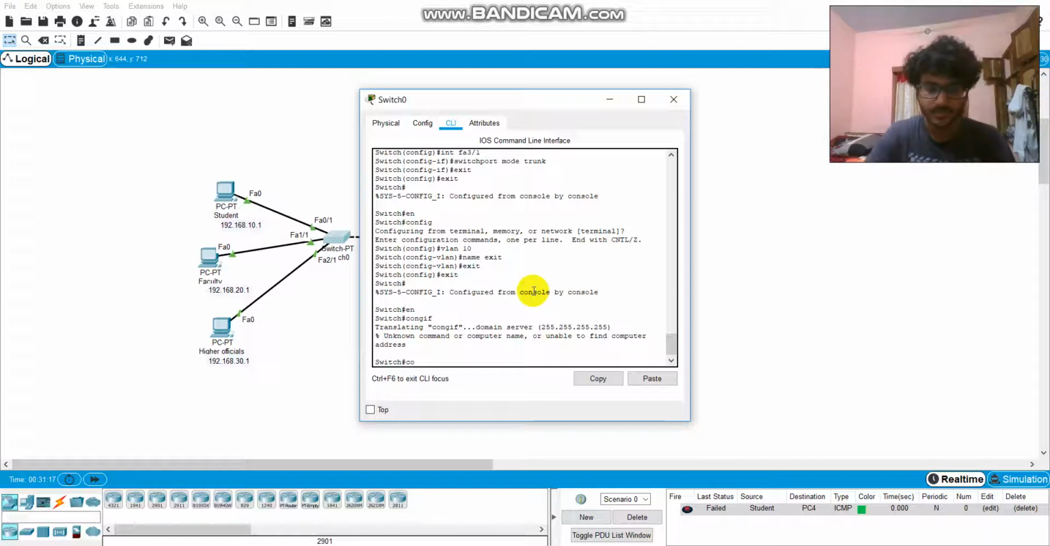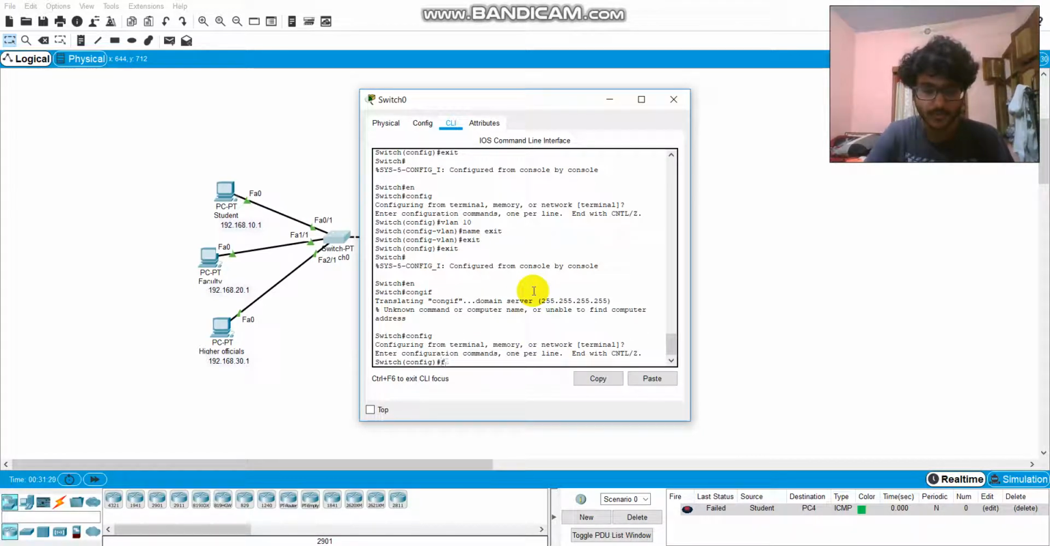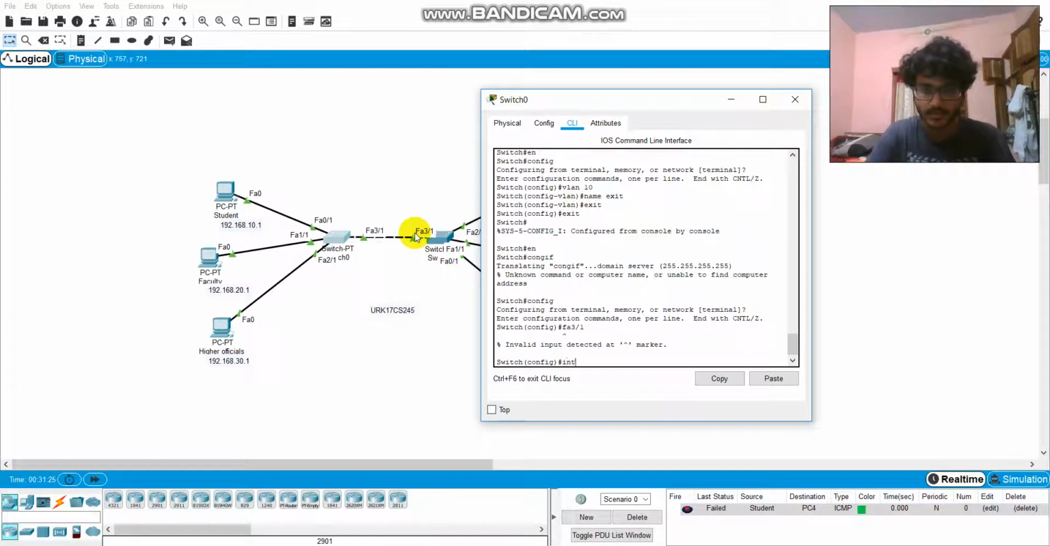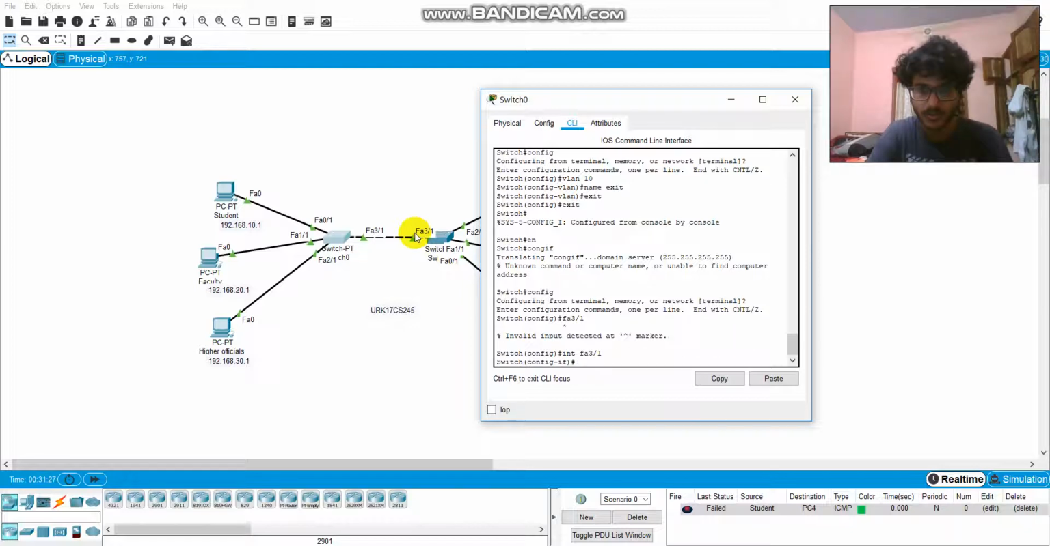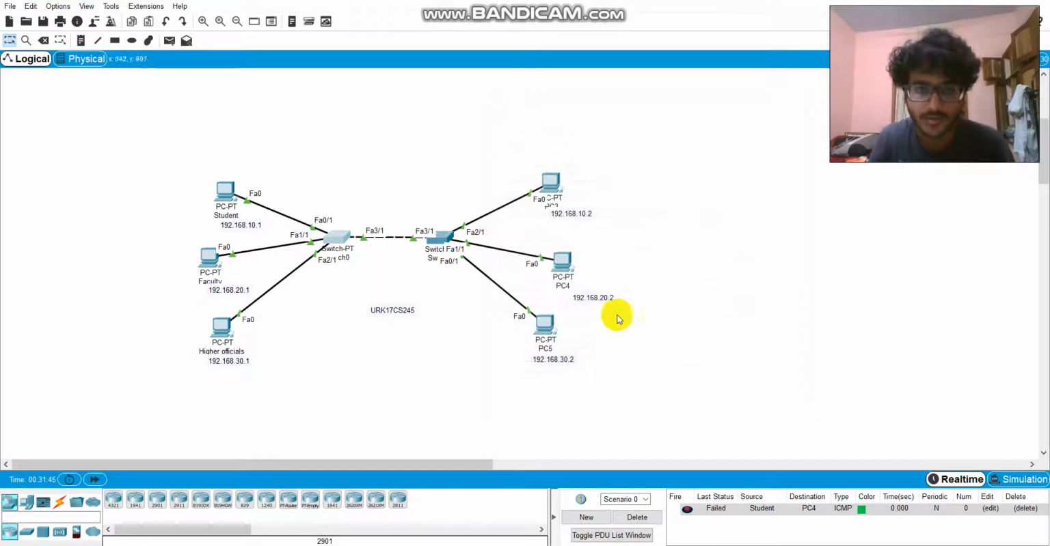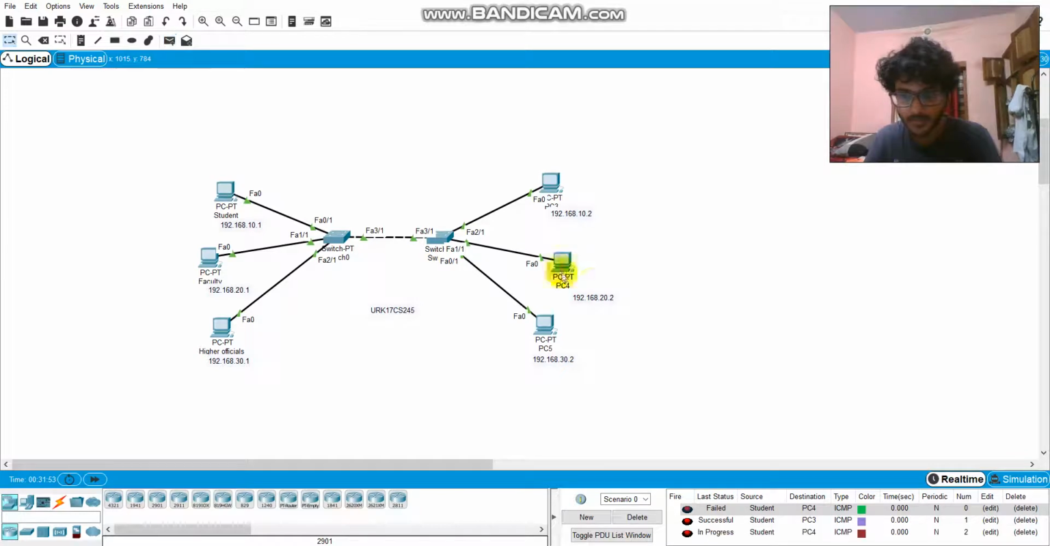I would do the same thing, just going to configure and go to the interface. This is FA3/1 interface. Go into that and type switchport mode trunk and then type switchport trunk allowed VLAN 10, 20, 30. So all the three can be broadcasted, and this will work. This will work from here to here, but it won't work from student to the faculty.